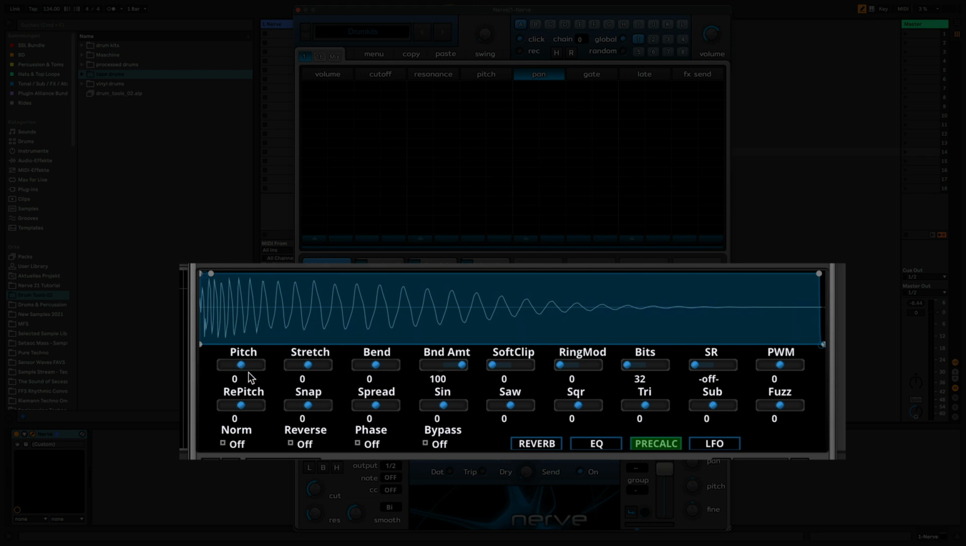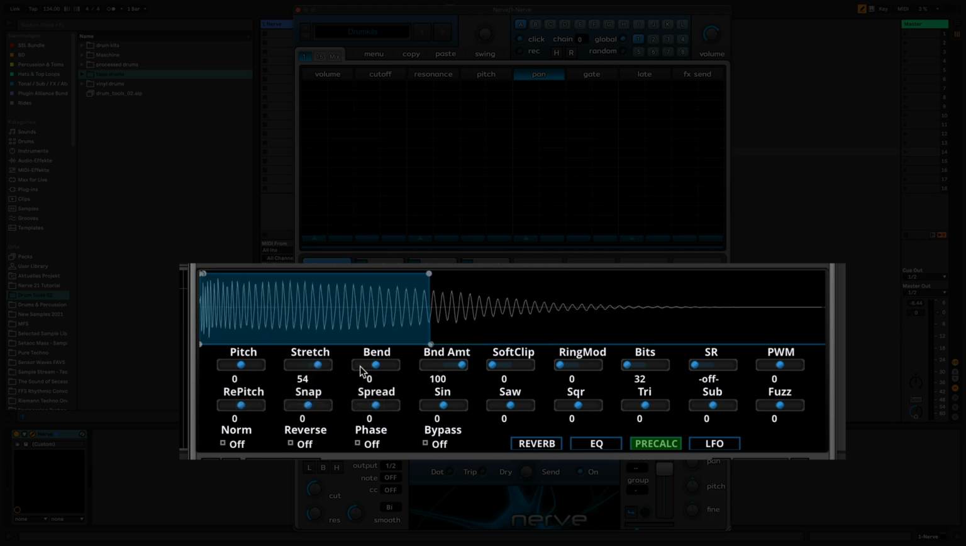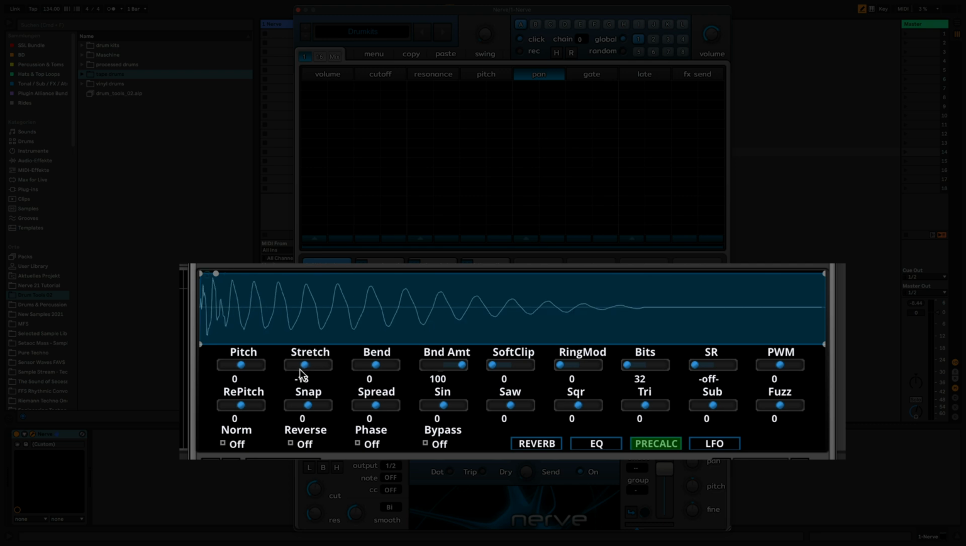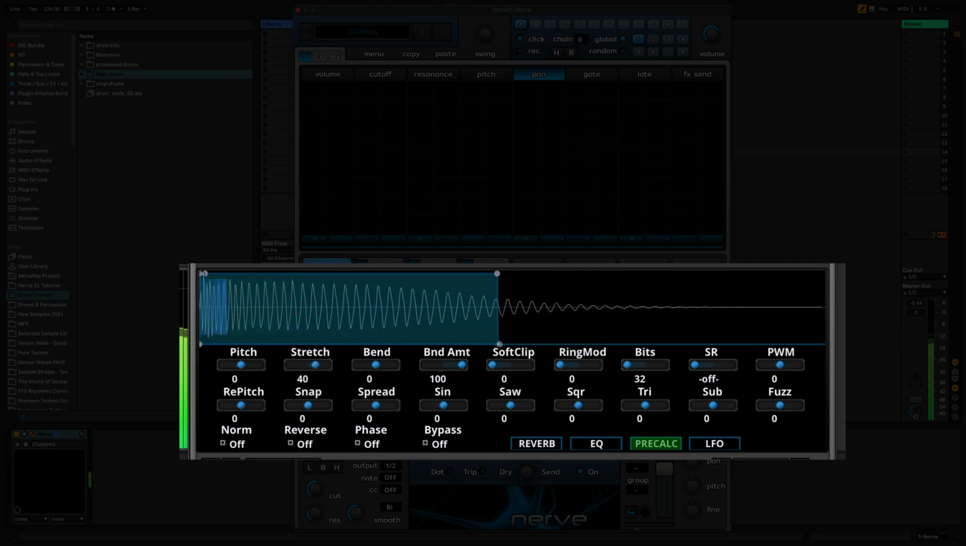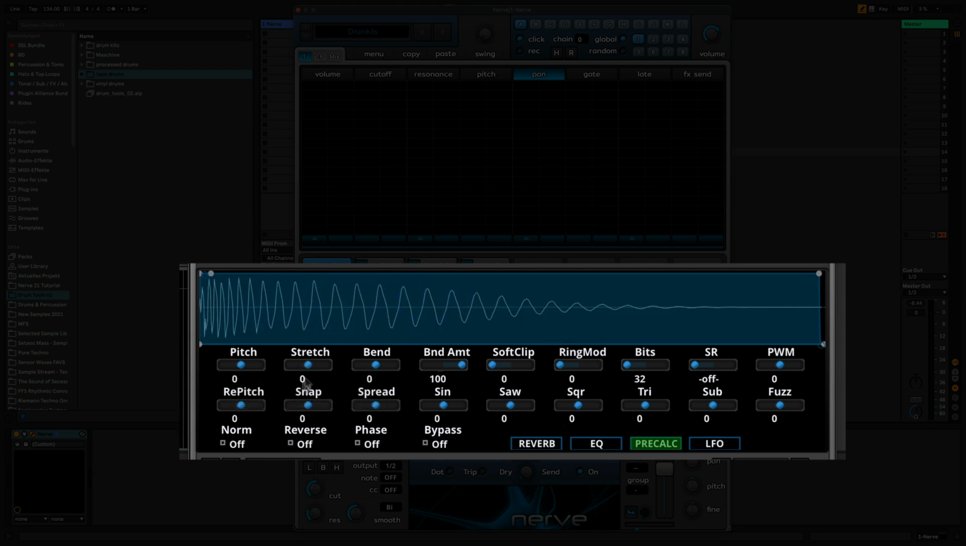So first of all, we have this pitch right here. We also have a pitch here, but this is a different algorithm. Then we have stretching. You can stretch out your samples like this, and you can see what Nerve does in real time. If you hit Command and click the control, it will initialize the control to a 0 level.